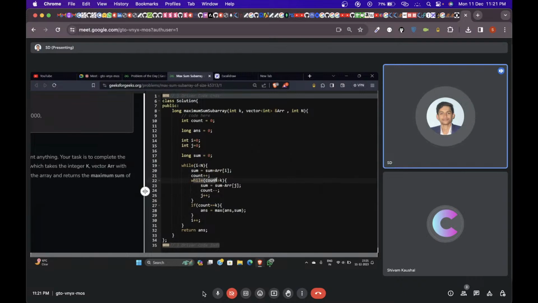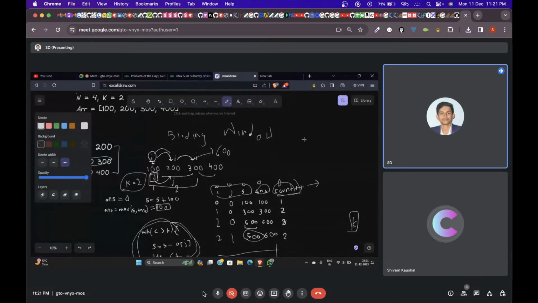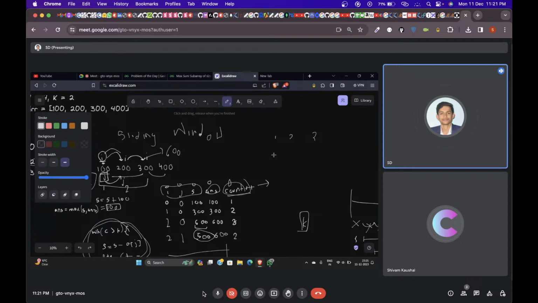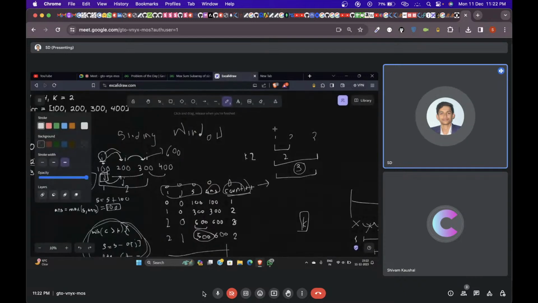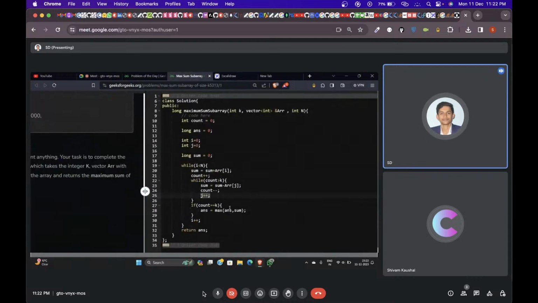Now once my count becomes greater than k, that is, I am now considering elements 1, 2, 3. K size was 2. So until this the count will become 2, but once my array size becomes greater than k, do what? Decrement the first element and simply decrement the count and increase the j. So what I'm doing is just remove this element and only consider these two elements. So thus my size will become 2. That is what I am doing in this approach.